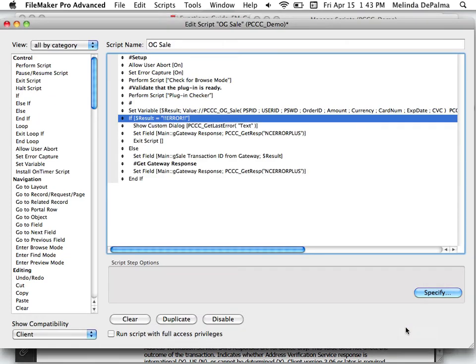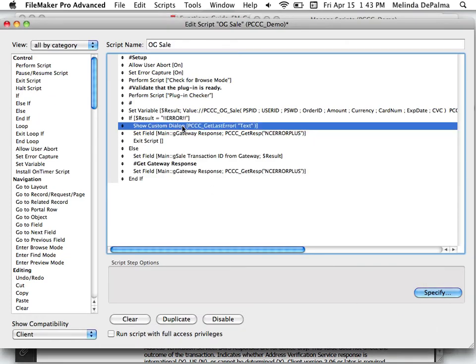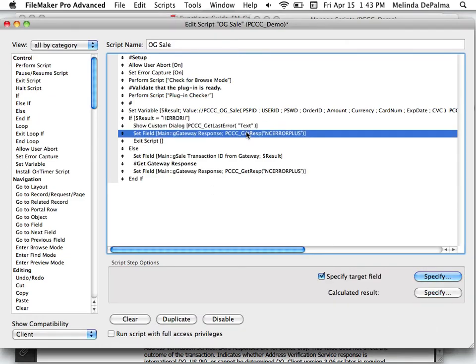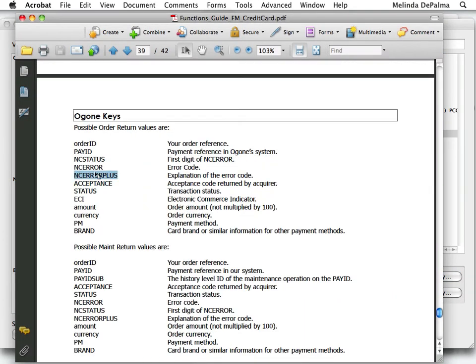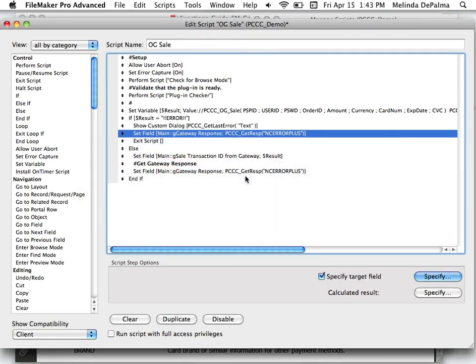You could certainly trap for error here and return a custom dialog, or you could just call the getResp function and then pass whatever key or field you want in order to return your desired result. If we were to look at the Ogone gateway and a value for the getResp, let's see what NC error plus is. You can see that's what we're passing to the getResp. So let's look at Ogone. Alright, here we're passing the NC error plus, and as you can see, that returns an explanation of the error. This is just how we have our actual demo file coded.